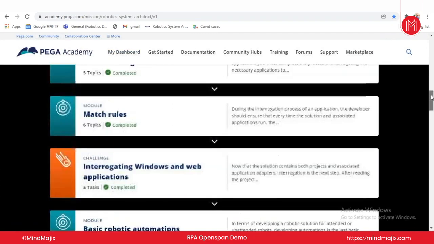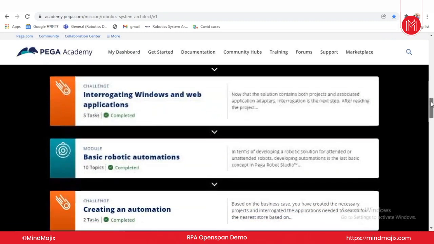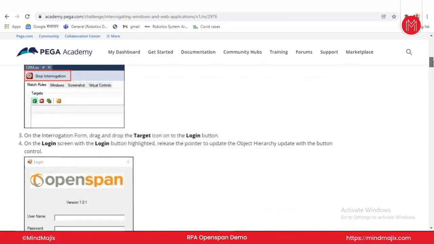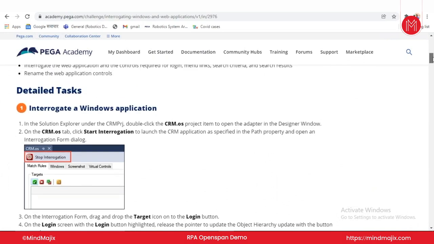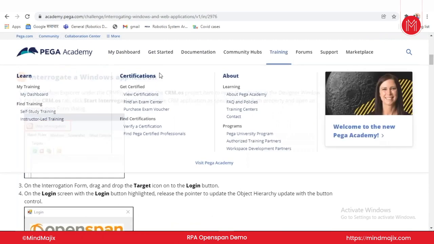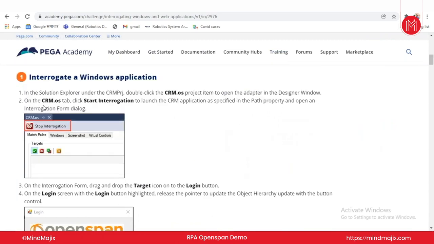Coming to the interrogation of window and web applications, once we add the adapter, we can see this interrogation window. There are four tabs you can see: match rules, windows, screenshot, and other things. Just give me a second.